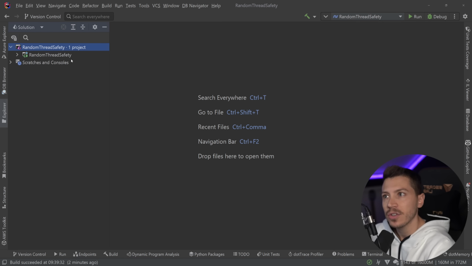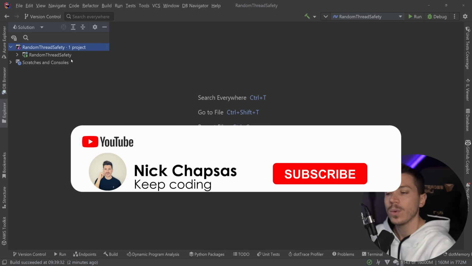Now, this is something that Microsoft has tried to address to a degree in the latest .NET versions, but it is still here, and I'm going to show you exactly where it is in those versions and what you can do to prevent it.